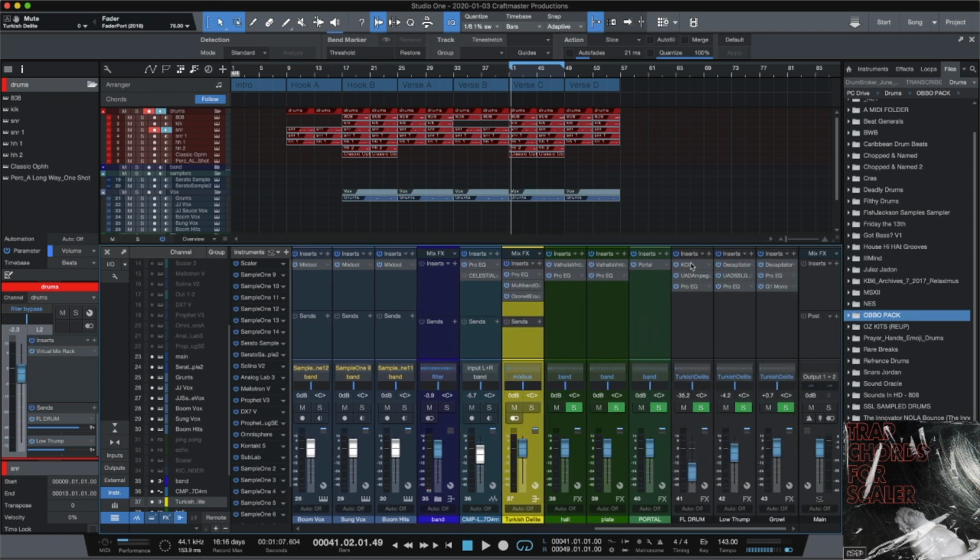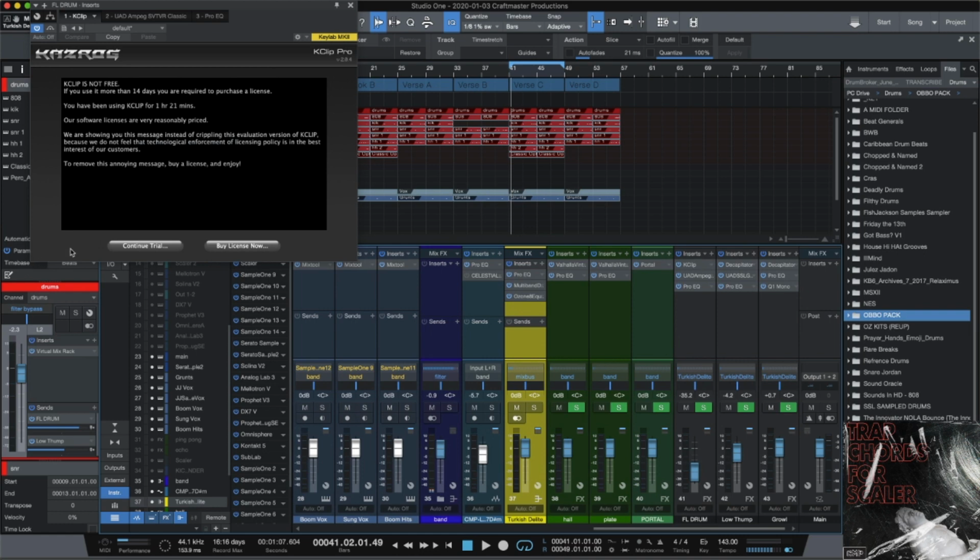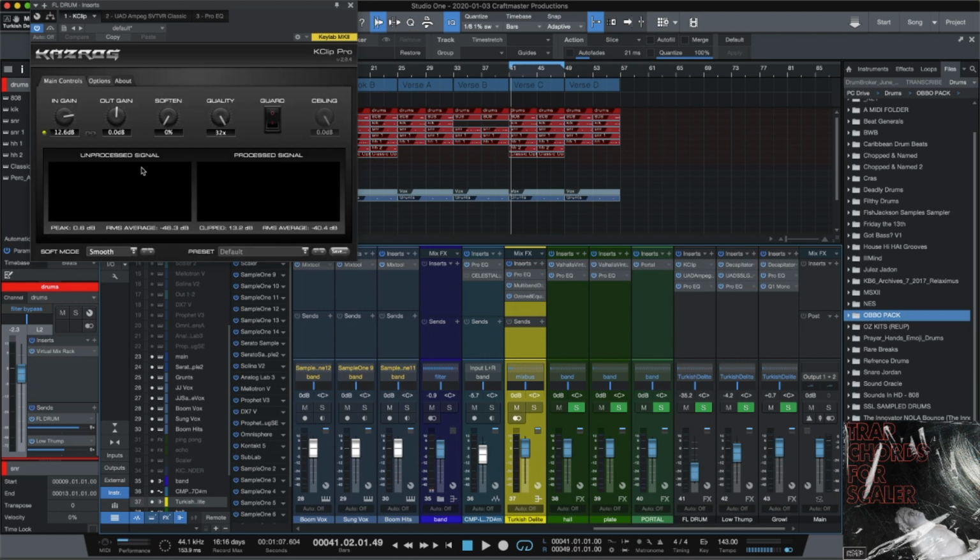So the first one that I have is called FL drums, and the thinking behind the FL drums is to get that spiky kind of distortion that the FL channel clipper has affecting their drums when they go ahead and bounce it out, being able to replicate it in a Studio One environment. And in order to achieve this, what I did is I went ahead and I ran the drums through K-Clip.